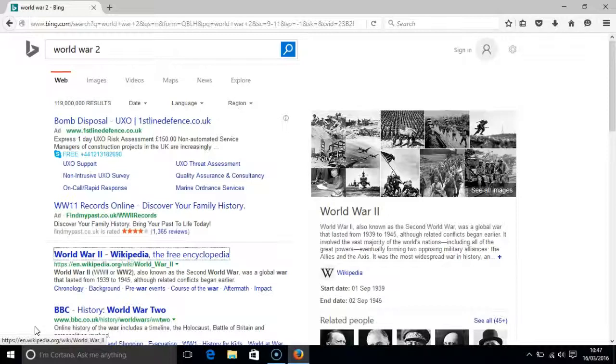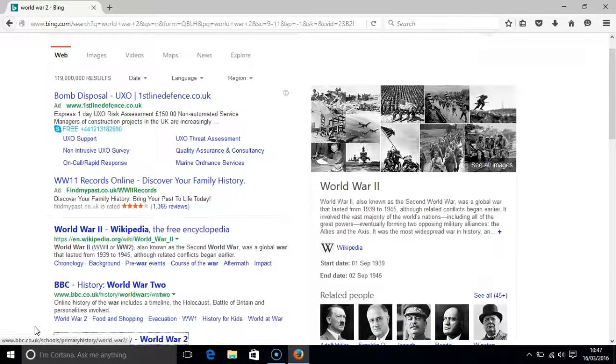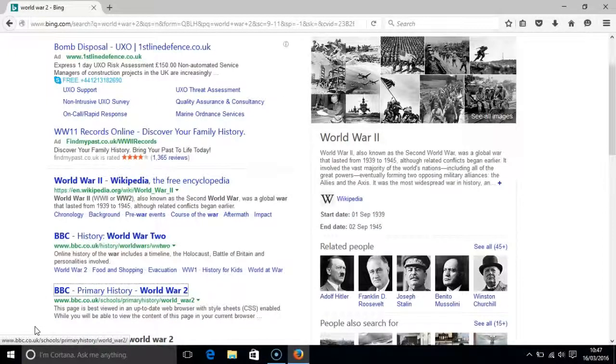If you just want to move quickly between the different results, then you can keep pressing the H key and NVDA will read out the headings for each result. Like so. So I keep pressing the H key. BBC History, World War II link heading level 2. BBC Primary History World War II link heading level 2. Related searches for World War II heading level 2. And as I keep pressing the H, you can hear that NVDA is just reading out the heading for each result.